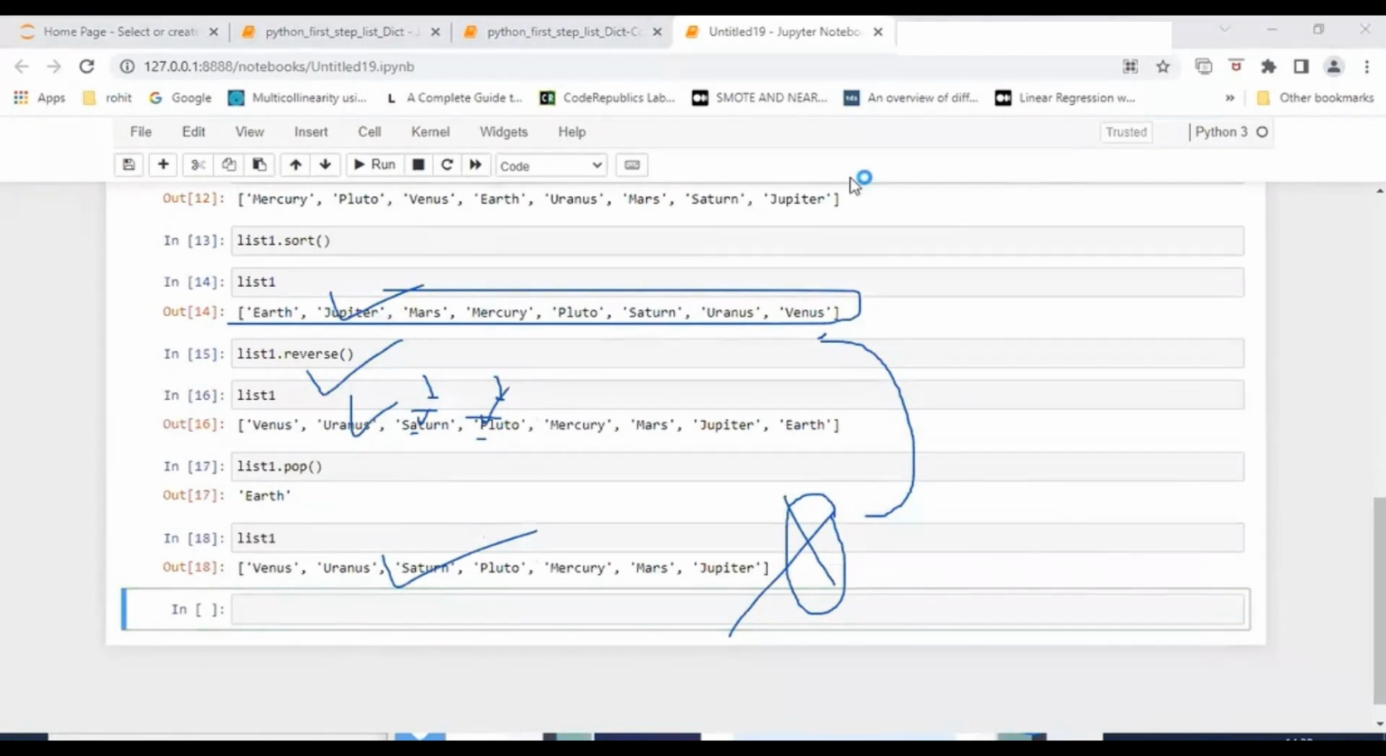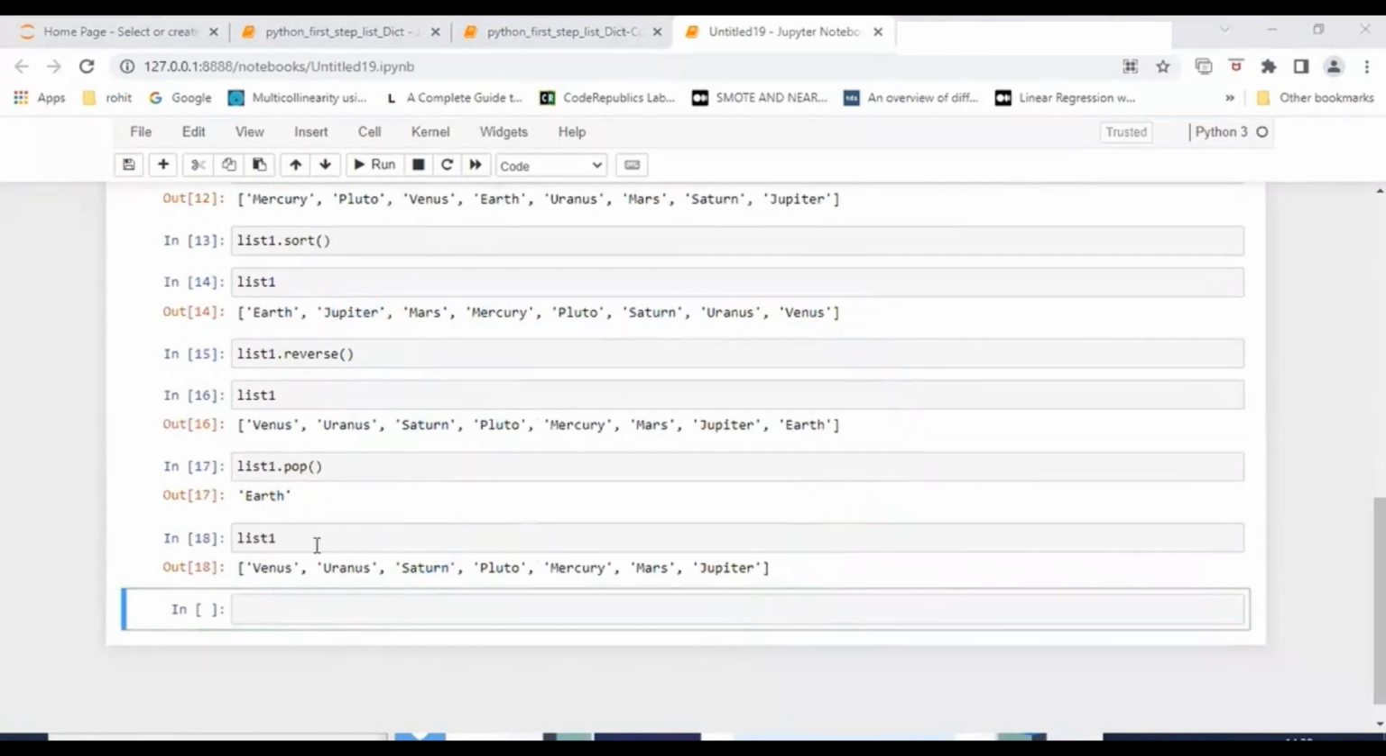You can see here, pop is removing the last element. Earth is not there. See here. Earth is removed. Pop operation will remove the last.